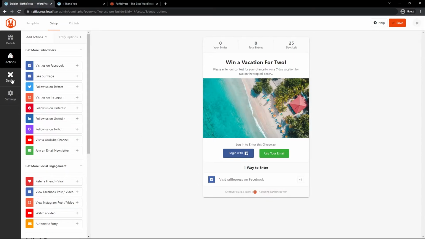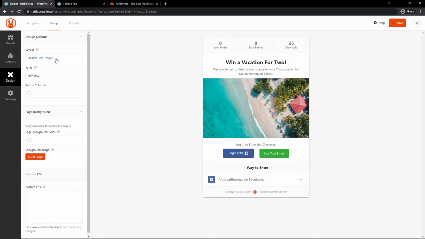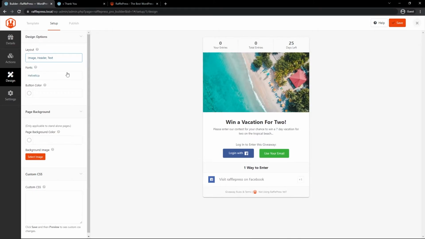Next, once you're happy, let's go ahead under Design. You can change the layout here. So we have 2 different options. Right now we have the header, text, and then image, but we can switch this so that the image is at the top. I'm going to go ahead and do that. Under fonts, you can change from these presets if you wish. So I'll change to, for example, Raleway with Lato, and you can see that updated.